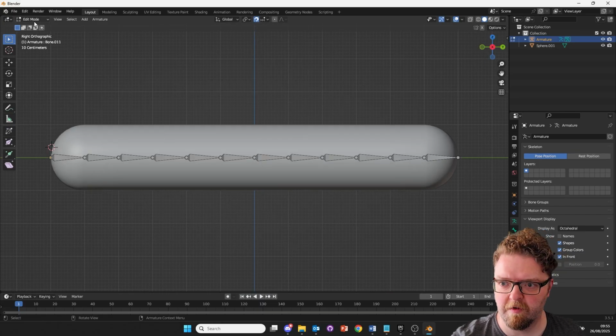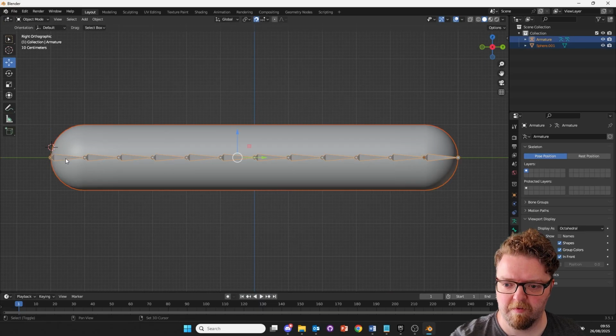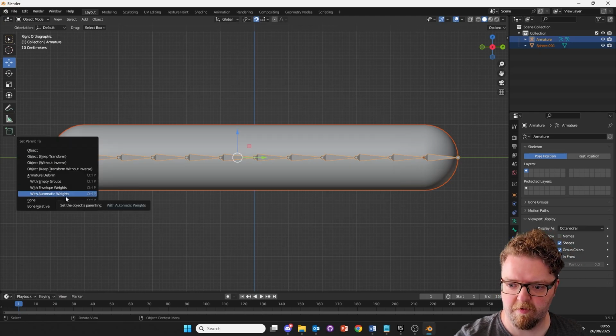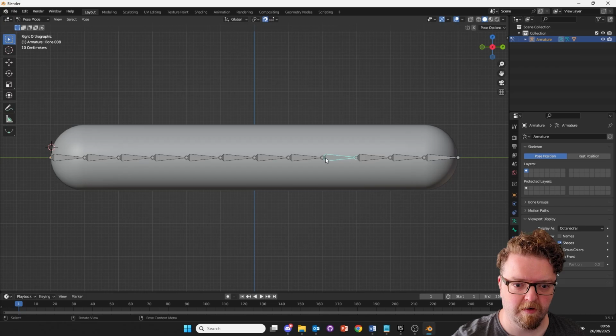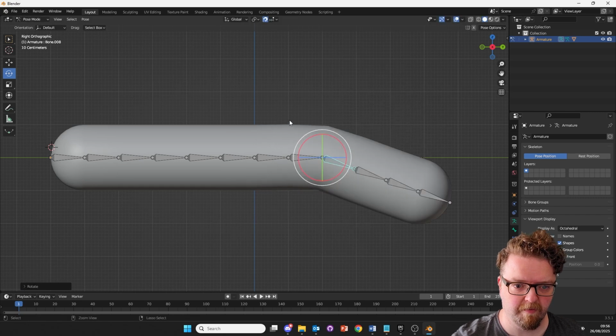Yes, it is. Okay, so we're going to go Object, now we're going to select that, and then that, and Control P to parent it with automatic weights, and that should be our fully rigged hot dog. So let me just go into pose mode, take one of these bones, rotate it, and there we go. Yep, our hot dog is deforming.